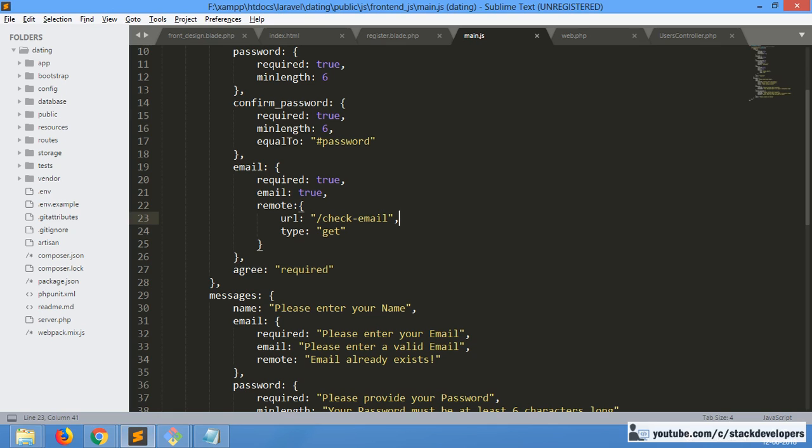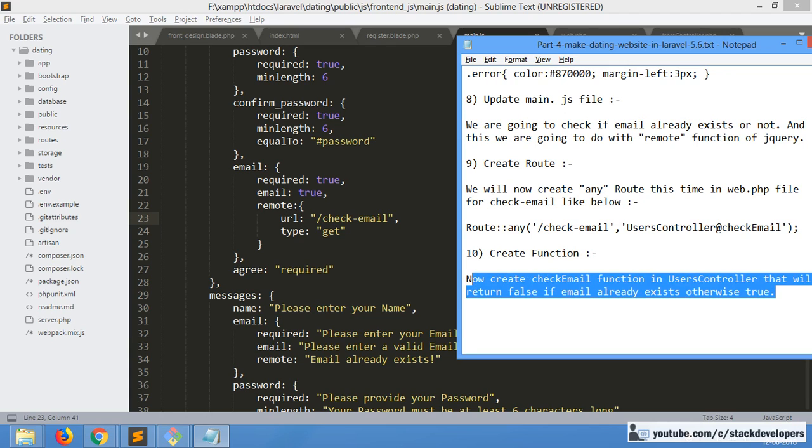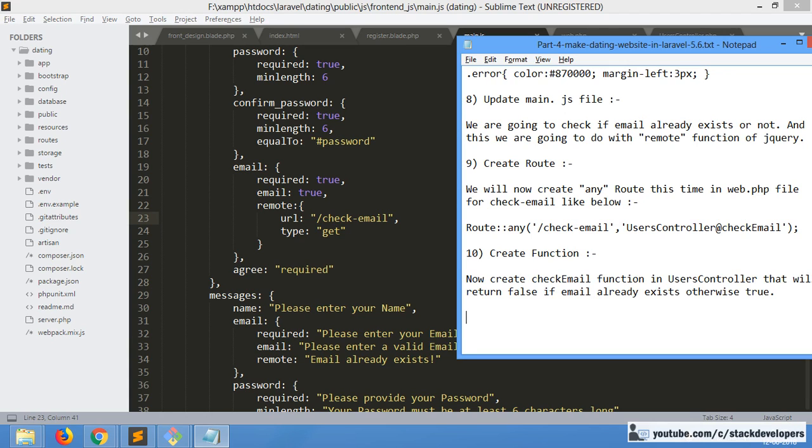With other things as well. And sorry for this, the remote function is not working properly. We will continue working on the remote function of jQuery in the next part as well, and much more things we will do. So stay tuned.